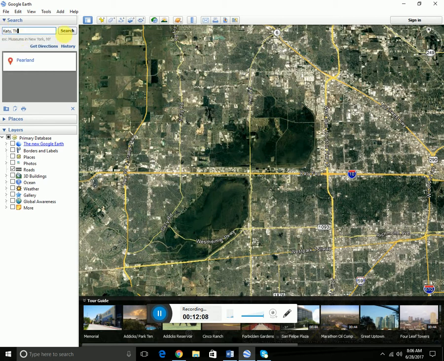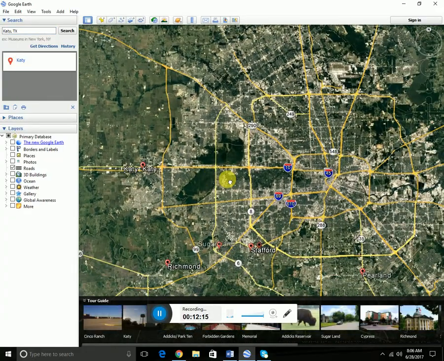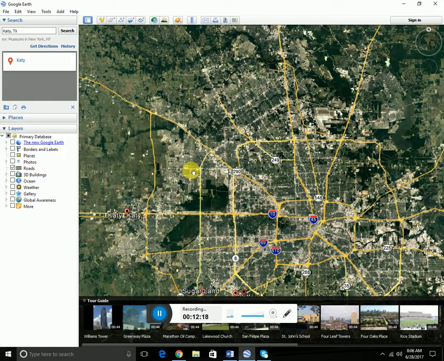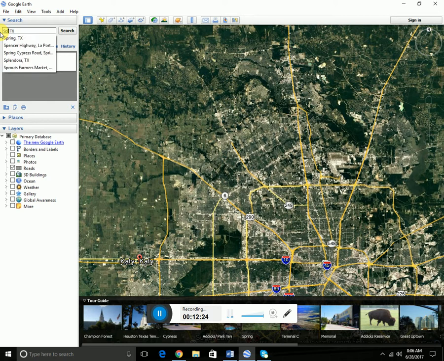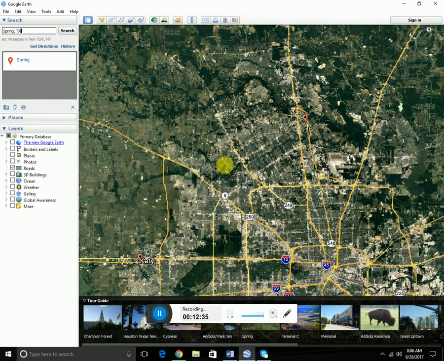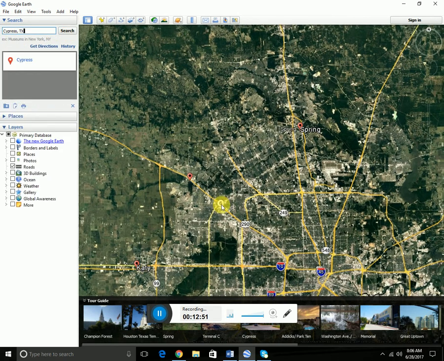This is Katy, Texas. Save to my places. Yes, Katy, Texas. And then at the northwest side, the cities that we have here are, I hope I won't miss any city, Spring, Texas. This is northwest Houston. It goes here until the west side. It's in the 45 north area. And then we have Cypress, Texas. Cypress is really the northwest side.